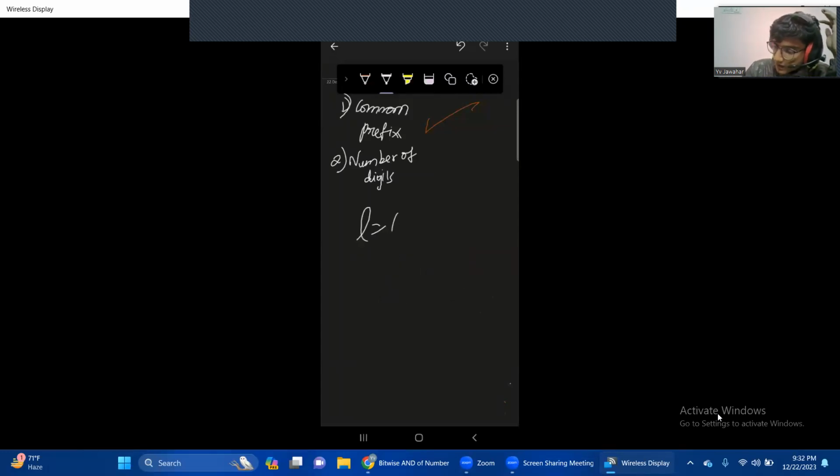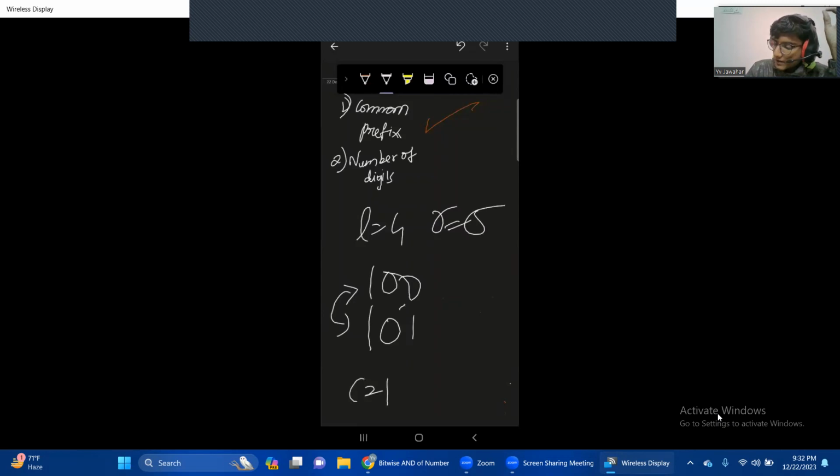L is equal to 4, R is equal to 5. 4 is 100, 5 is 101. We first check if 4 and 5 are equal or not. No, they're not equal. Increment counter to 1. Remove this. Are 10 and 10 equal? Yes, these two are equal. Thereby, we break out of the loop, and our C is going to be 1.